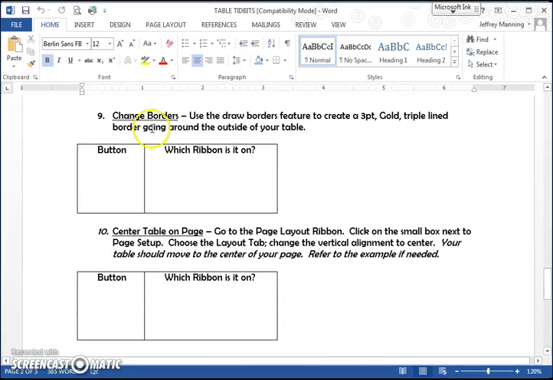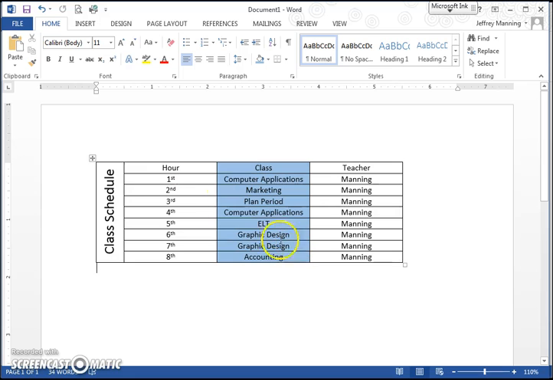All right, number 9, change the borders. Use the Draw Borders feature to create a 3-point gold triple line border going all the way around the outside of the table. All right, so this is probably the toughest part of doing tables, is to get the borders to work.